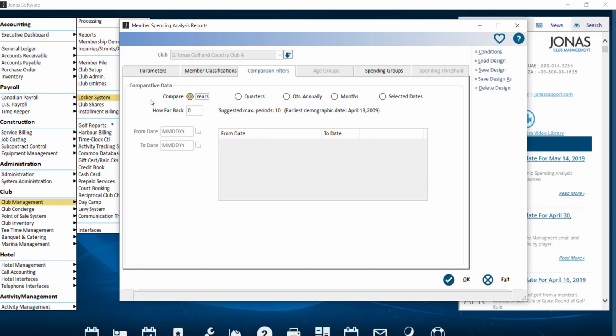The Compare option indicates what date measure you wish to use to compare the state of the membership in the past, and how far back. Here you can enter the number of periods, with the suggested maximum being displayed on screen. From here you can move on to the Age Groups tab.